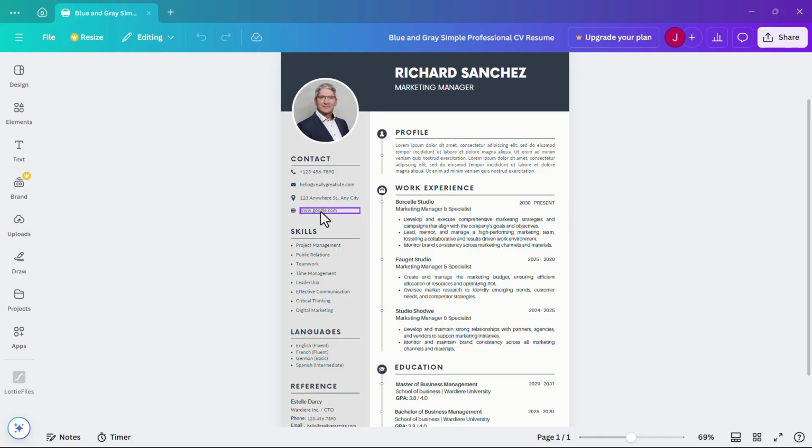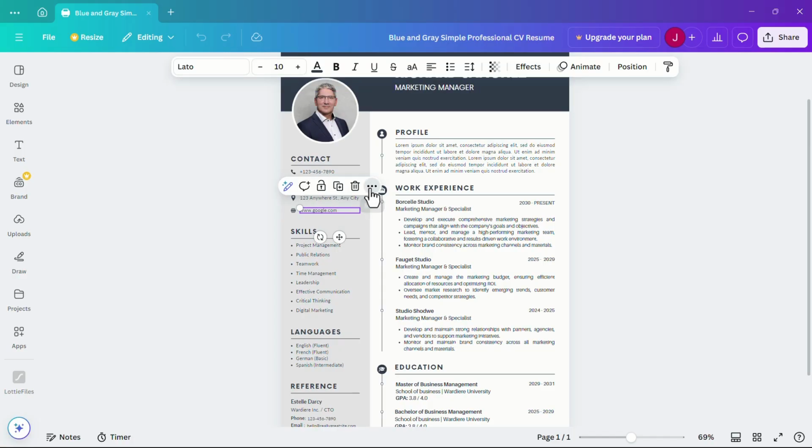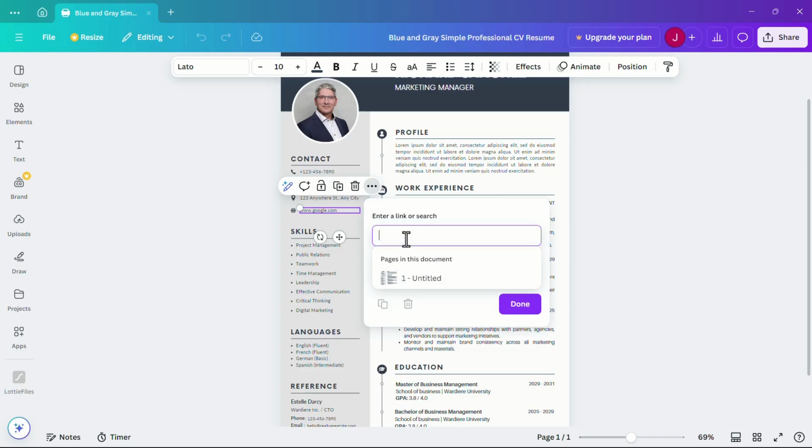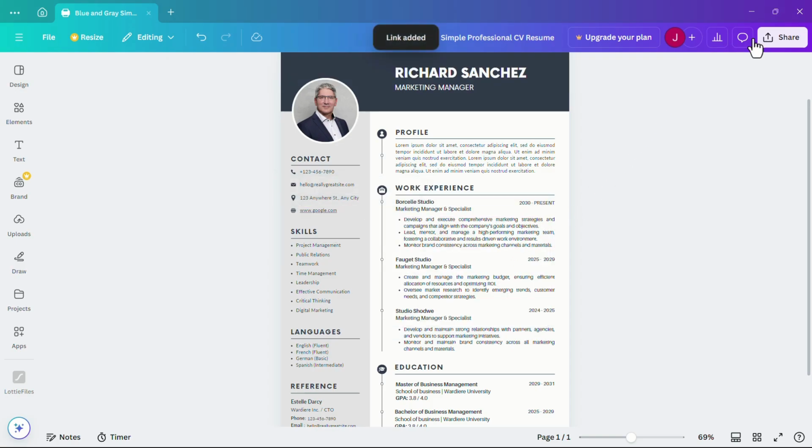To add a link, click on the text. Click on the three-dot menu. Click on Link. Type the website link that you want to show after clicking. For example, let's pick Google. Click on Done. To save the design, click on Share.